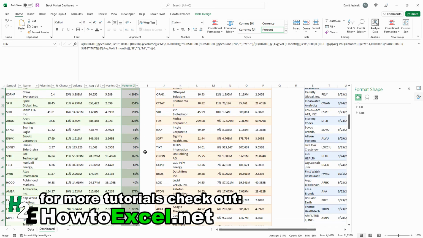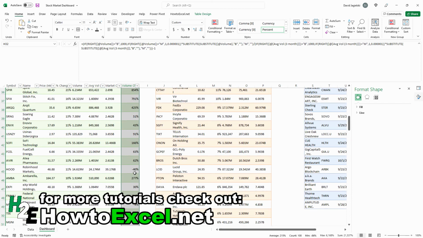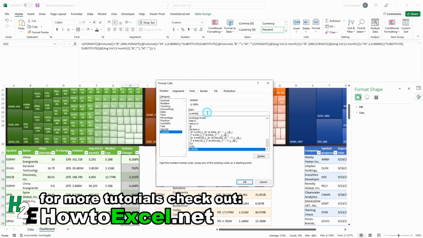But the one thing I also want to do is have these negatives highlighted in red. So again, I'll hit Control-1, and what I'm going to do is put in a semicolon, put the word red in brackets, and do the exact same thing now. Pound, comma, pound, 0%.